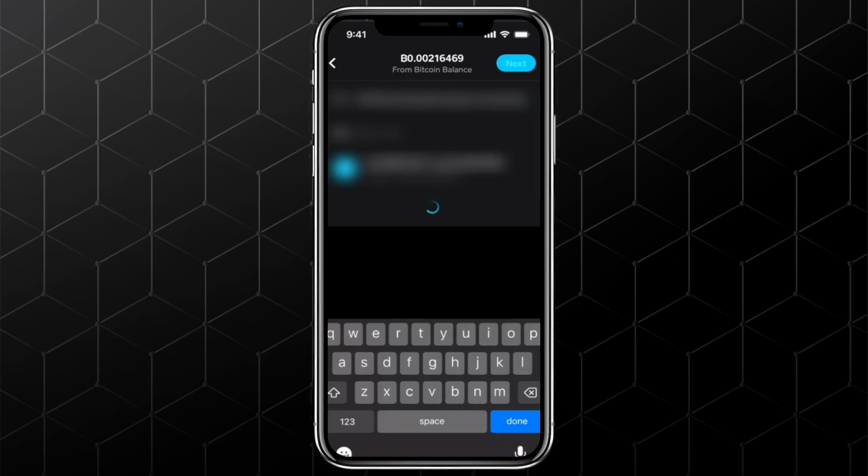On the next screen, paste the wallet address you copied earlier. Double-check the address carefully. Even one wrong letter means your Bitcoin could be lost permanently. Once you're sure it's correct, tap Next.